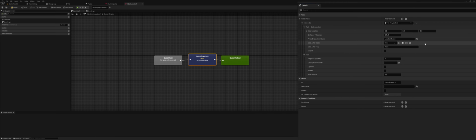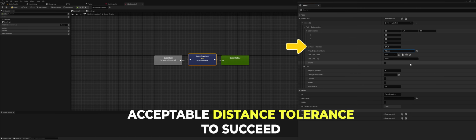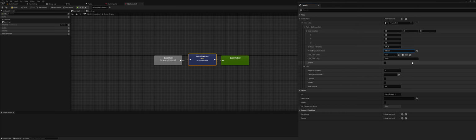Next, select the Quest Branch node and check out its settings in the Details panel. Expand the Go to Location section. You'll be able to enter the coordinates for where you want the player to go in order to complete the quest. Just below that, you'll find the Distance Tolerance setting, which lets you define how close the player needs to be to the target location for the quest to succeed. A little wiggle room can make gameplay feel smoother.